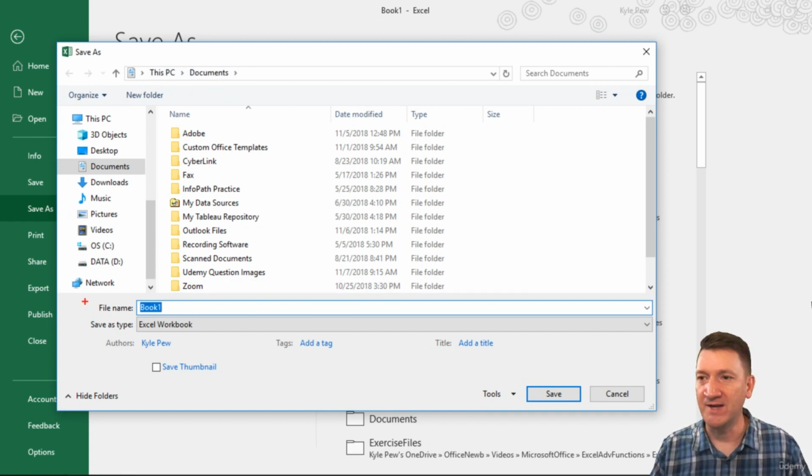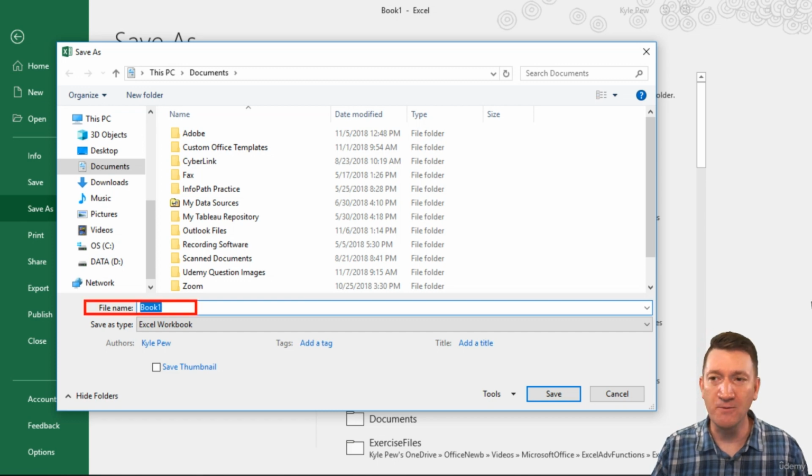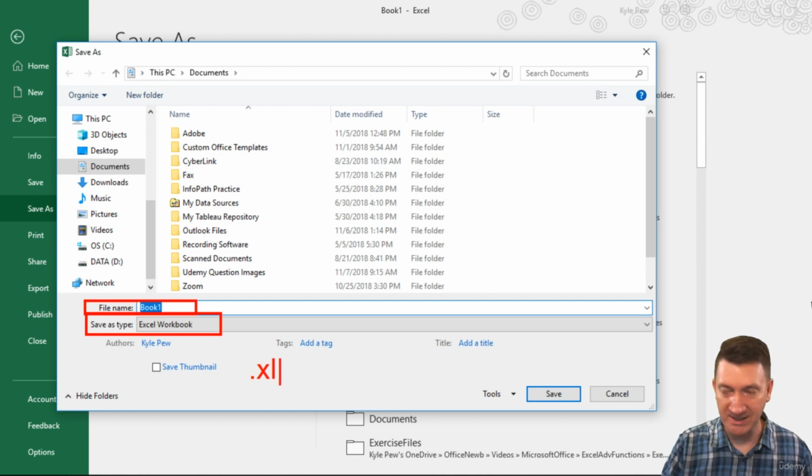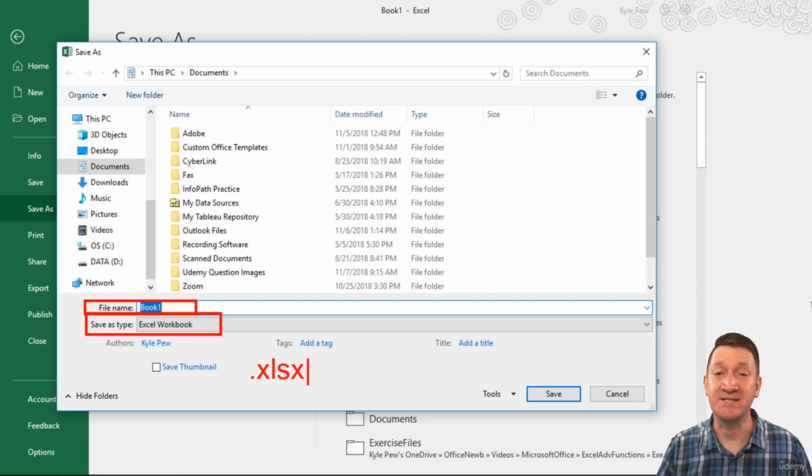Here I've got my file name, so I can call it whatever I need to. And I've got my file type. Now, just a quick little bit of information about the file type. Remember, we're working inside of Excel. We have an Excel workbook. You can see here, if I save this right now, I'm going to save an Excel workbook. This receives a .xlsx extension. Okay? That's the file type, the file extension.